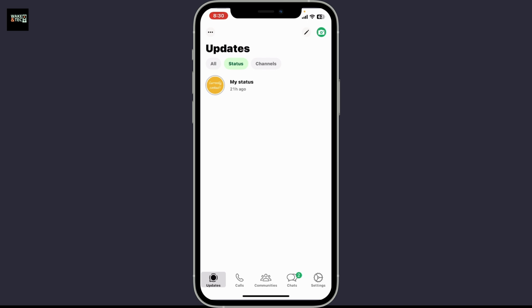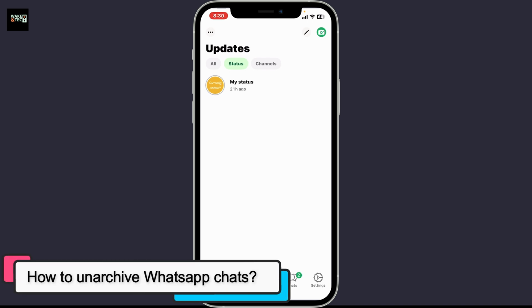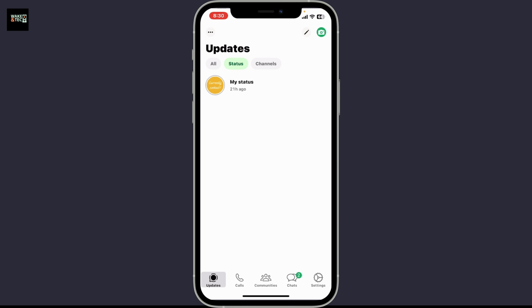Today I'm going to be guiding you through how to unarchive WhatsApp chats. Unarchiving a chat in WhatsApp helps bring hidden conversations back to your main chat list. Here is how you can do it.